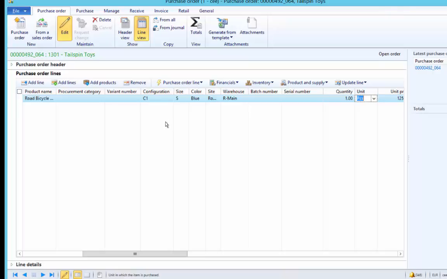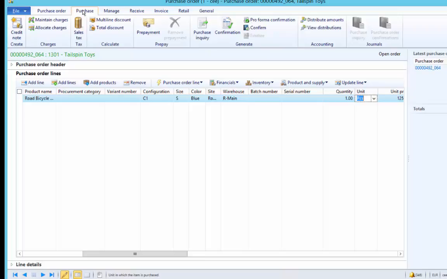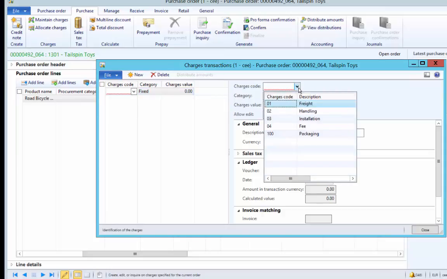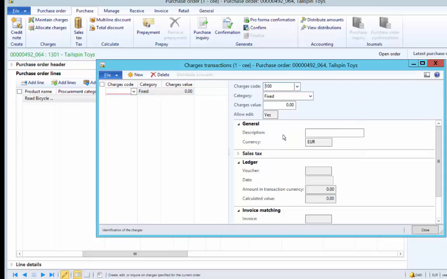Now in order to add miscellaneous charges, a fixed miscellaneous charge of 10 euros as a packaging charge, click on the purchase action menu and click on maintain charges from the charge group, and here we can add the charge code first, that is the packaging charge, the one which we just created.